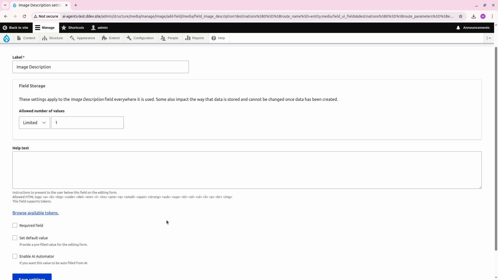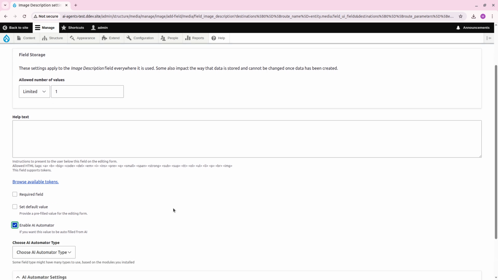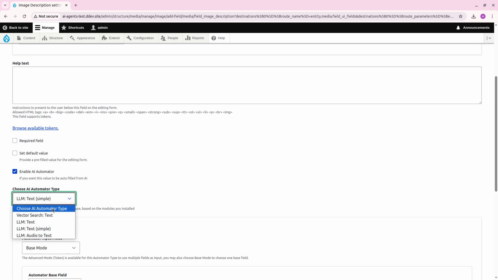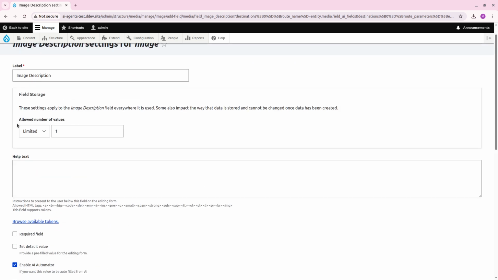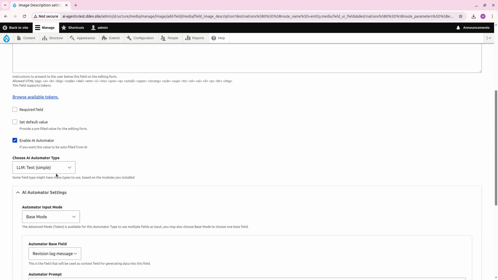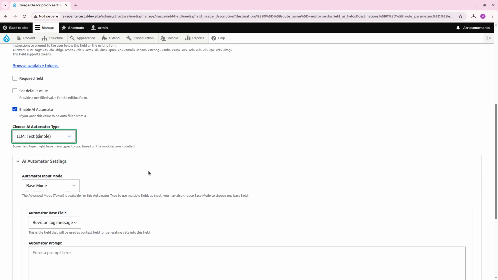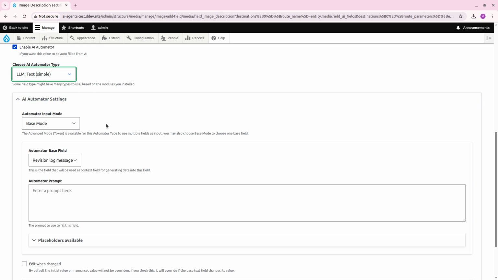But now we have a lot of images. We don't have time to add them ourselves, right? So we're going to enable the automator, and we're going to choose LLM text simple in this case. If you want to know the differences between text and text simple, text can generate multiple values. So if you set this to unlimited with text, you can basically ask it to create 10 different values with different paragraphs and so on, while the simple one works with most models, which is advantageous, of course.